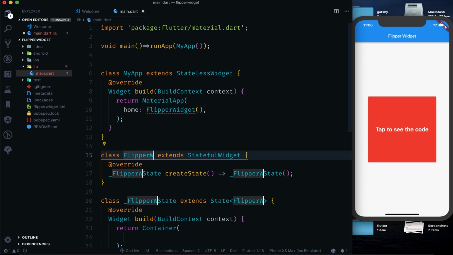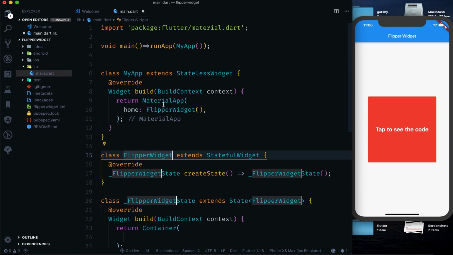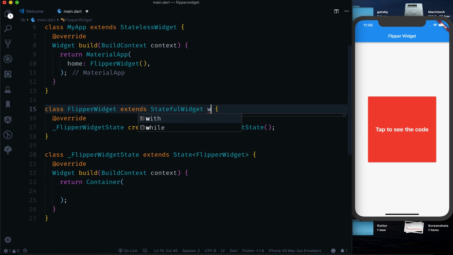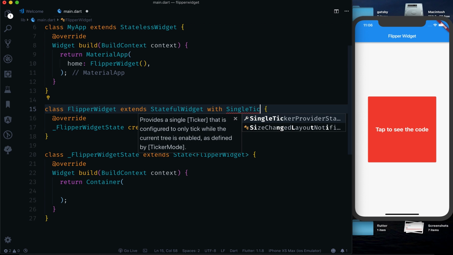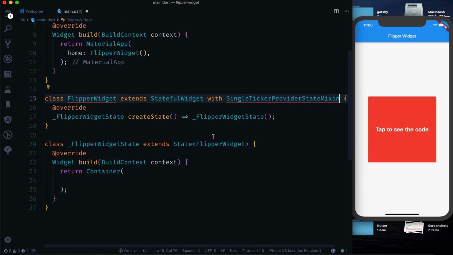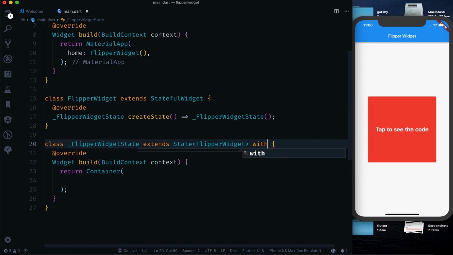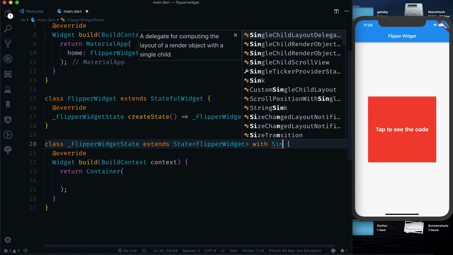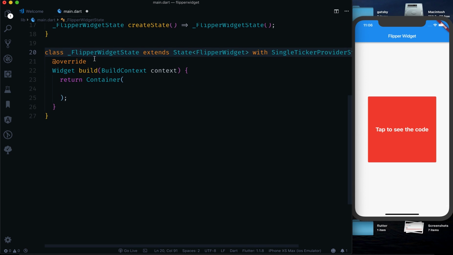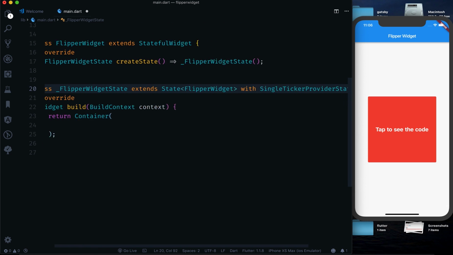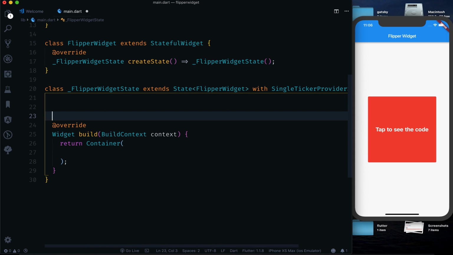which we will call FlipperWidget. Okay, and as you know, when we use animation, then we actually use this mixin, which is SingleTickerProviderStateMixin, because we only have a single animation. Oh sorry, this should not be here. We will use it here. SingleTickerProviderStateMixin. Okay, now this is fine. So this is what our state class looks like, and we have just used this mixin here.